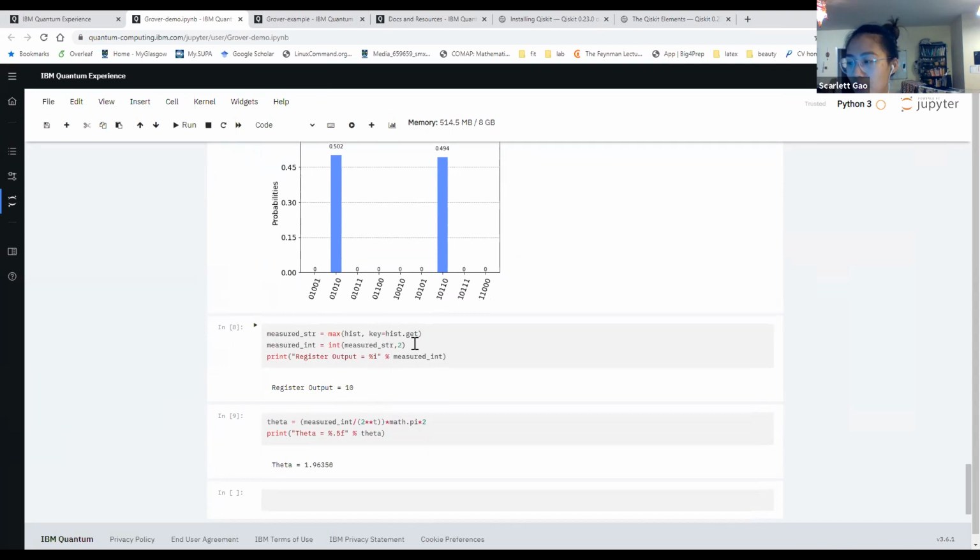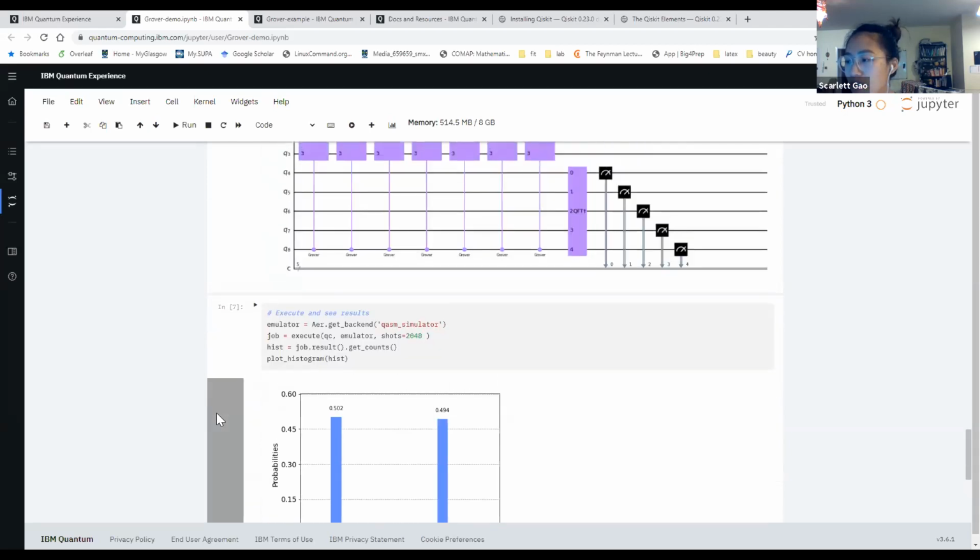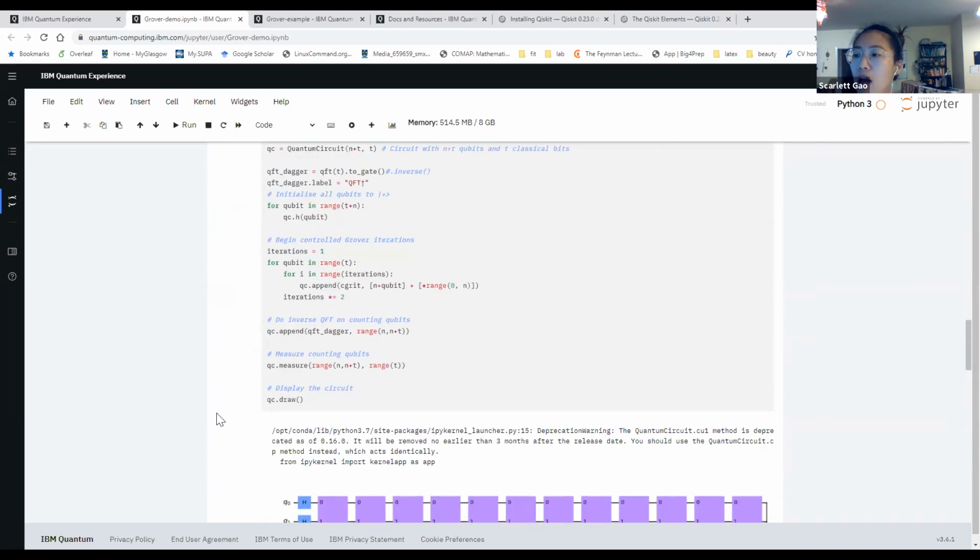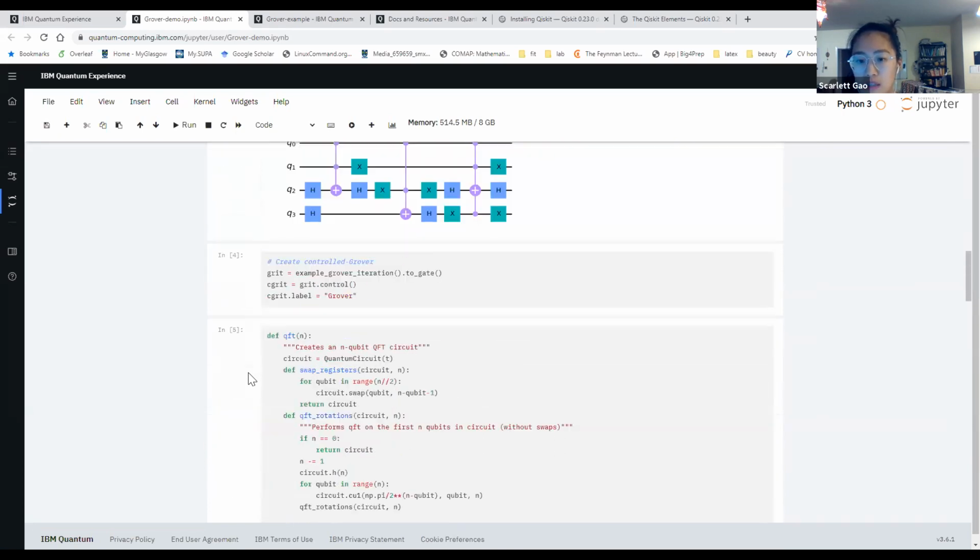By using the relevant Python functions, you can interpret your results into a number, and then you can find the angle with respect to the Grover's algorithm in the end. So this is just a brief introduction about how you can customize your functions that you want to implement in your circuits, and how it is more efficient because you can use all these Python functions. Anyone has any question with respect to that part?